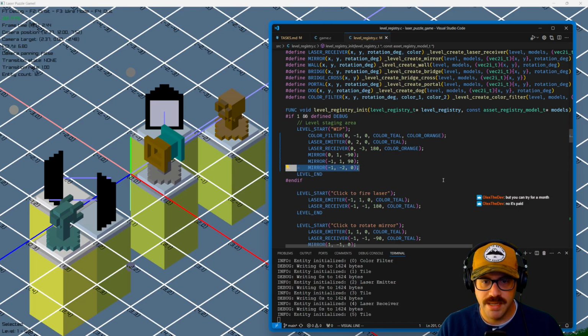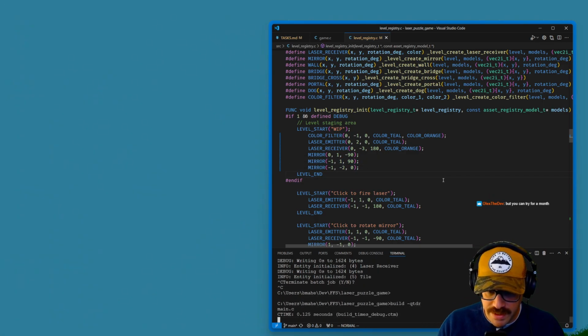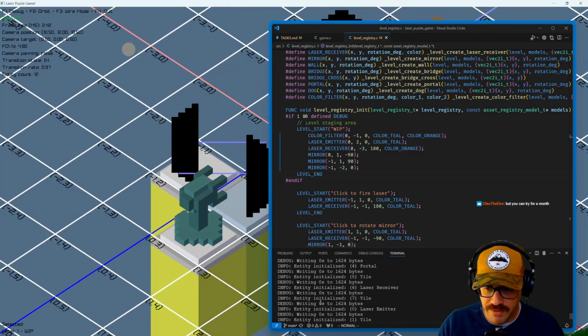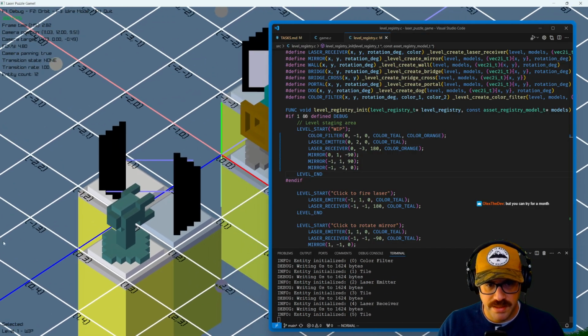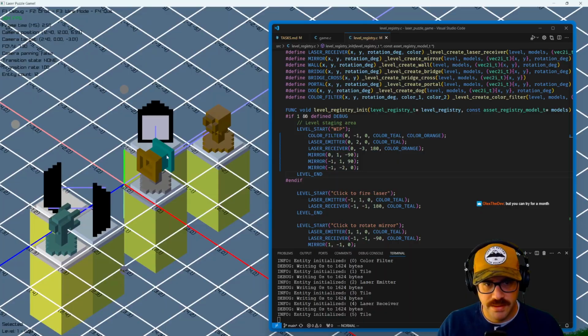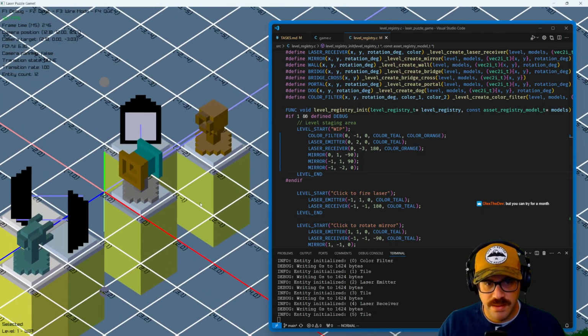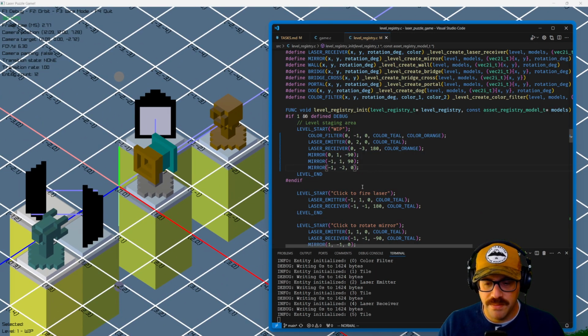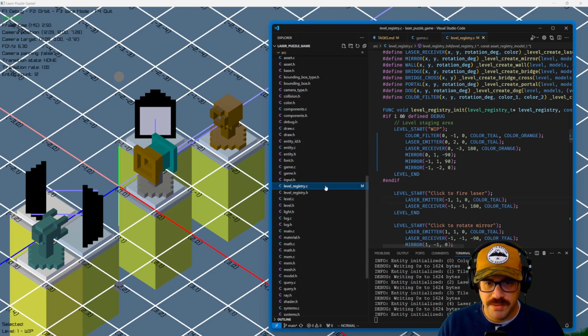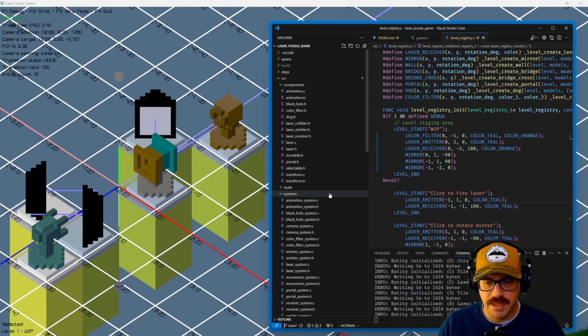Hot reload is nice, but ultimately unnecessary when your compile time is 125 milliseconds. So, not a big deal. I can compile my entire game in 125 milliseconds. I'm not even just recompiling that file because I'm using a Unity build.